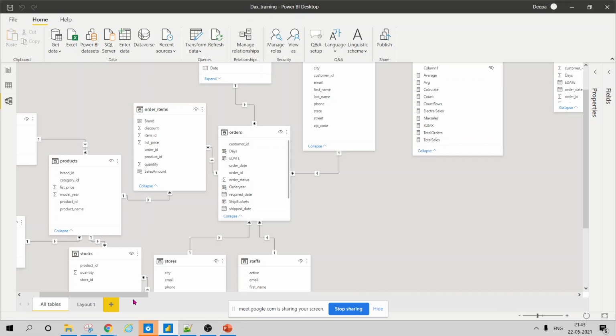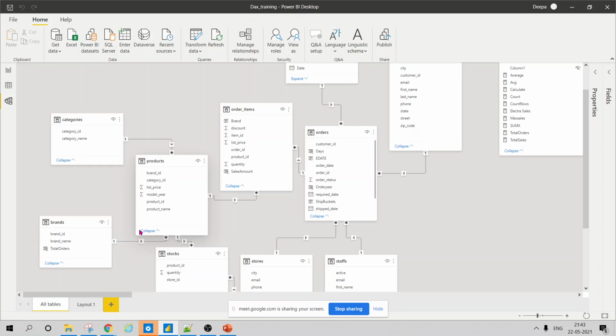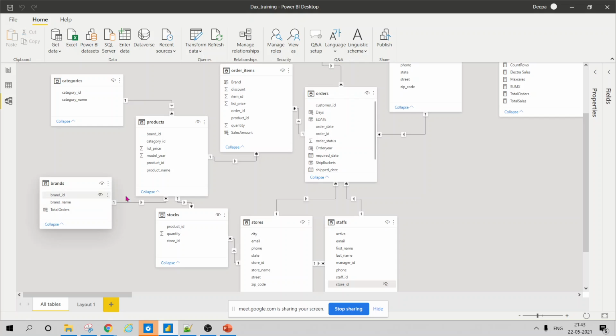Just to show you how they are joined: brand is joined with product by one to many, right? So the direction of the filter is from brand to product. If I filter on brand ID, I'll be able to filter the product table. Similarly, the product table and the order item table. If I filter anything on the product table like brand ID, category, list price, I'll be able to filter the order item table, because the direction is like this.